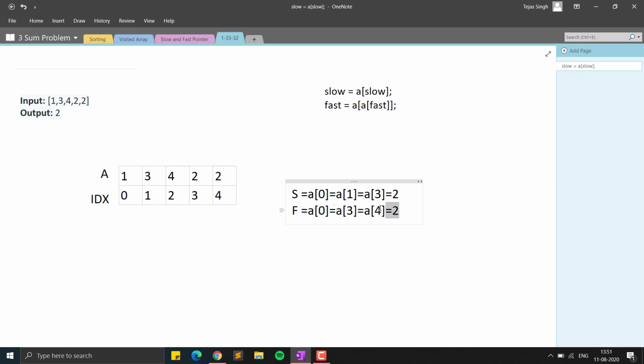Now when we have found a collision point, it is repeating, but it won't be the case every time that we find these elements as equal. Sometimes we will get a different value. So now we will have to do one thing: we will initialize fast again to the starting index, and it will start running by one step.